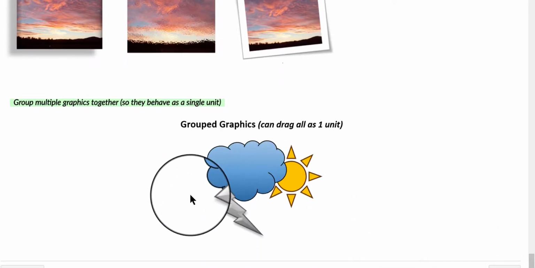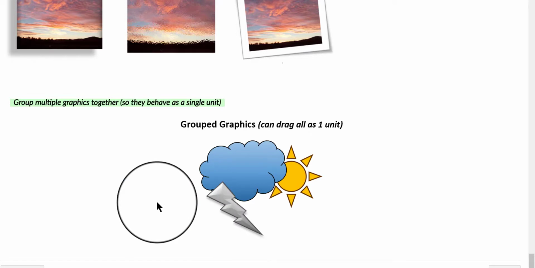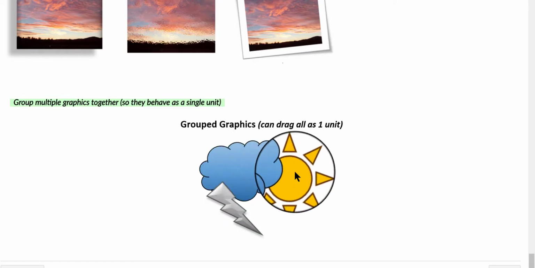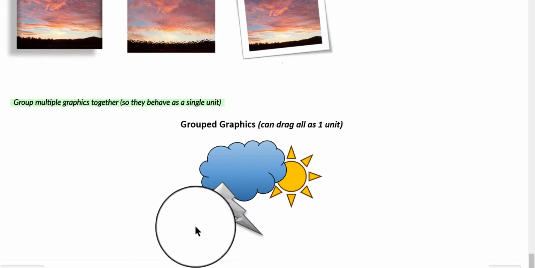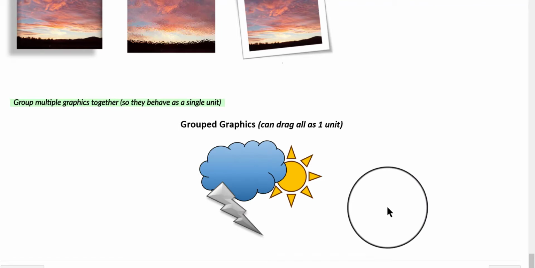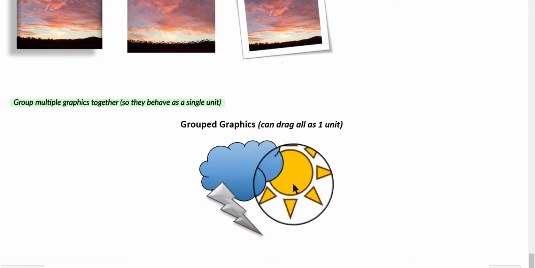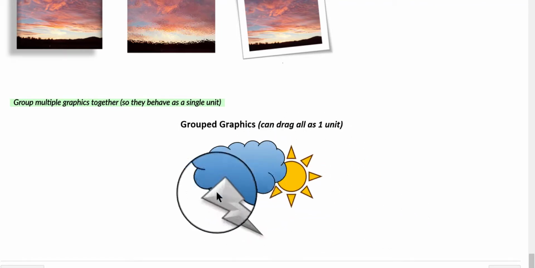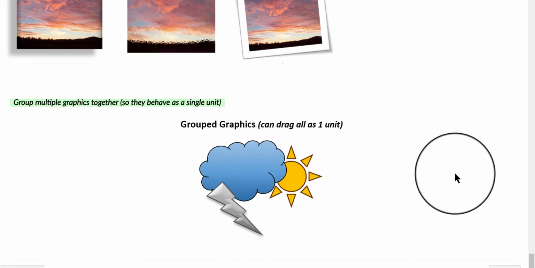Here is an example of a grouped graphic where I took 3 separate shapes and I grouped them together so that if I were clicking and dragging anywhere on all three of them, all three would travel with me. So they all create one new solid shape.